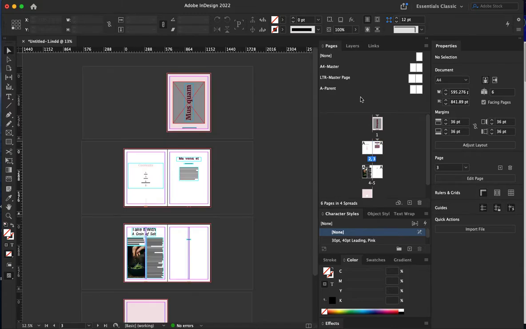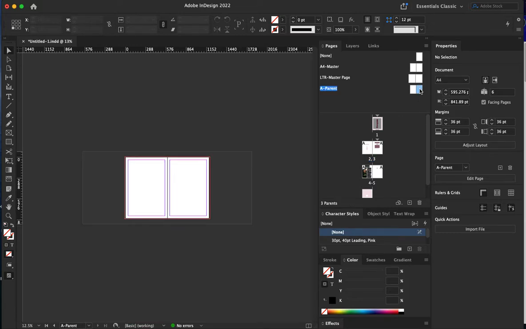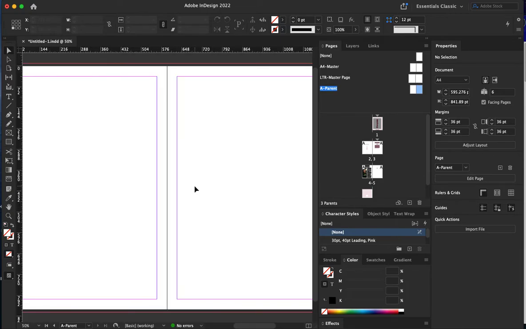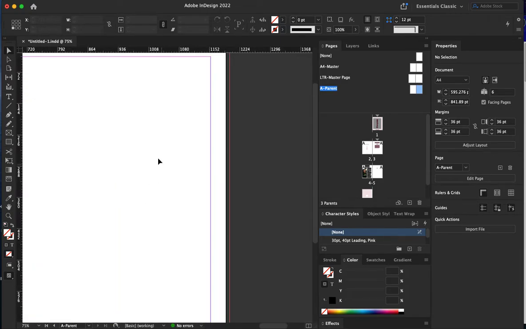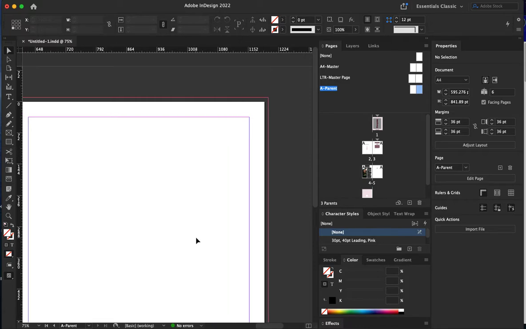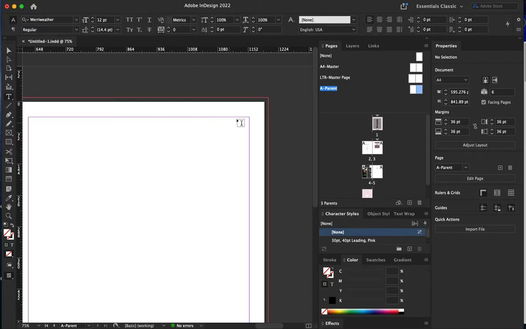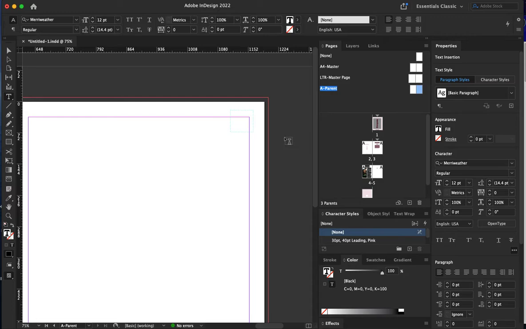In case you want to make your new master, you can of course make a new parent here and call it whatever you want. But I have a parent here made, so let's just use that. And you'll see it brings up this master page selection. I want to add page numbers to the top of my page here. So I'm going to make a frame or text box and drag and click.